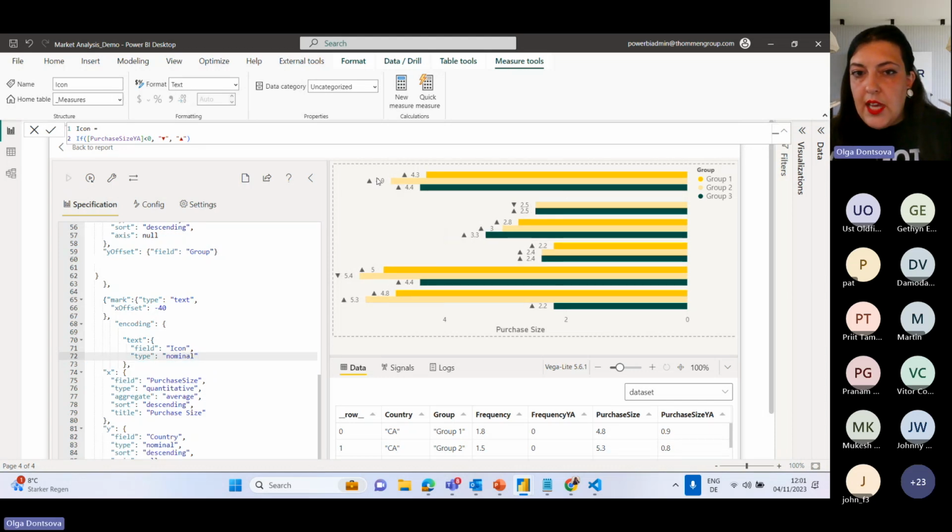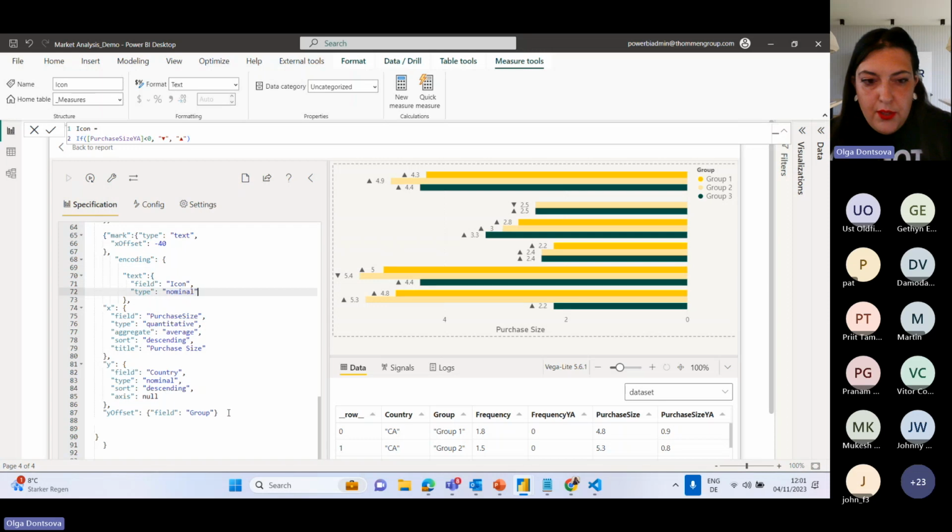Okay, we got our icons in there. Now the part that is remaining is to create the colors. So let's go ahead. The colors we have to place here. But I don't know how to do that because I need to assign the colors based on the condition, right? If it's going up, then it's green. If it's down, then it's red.